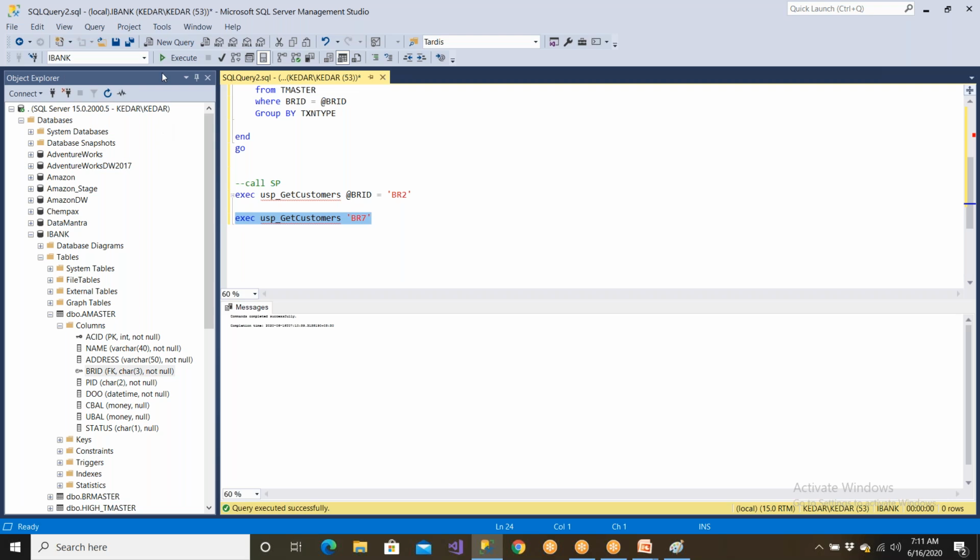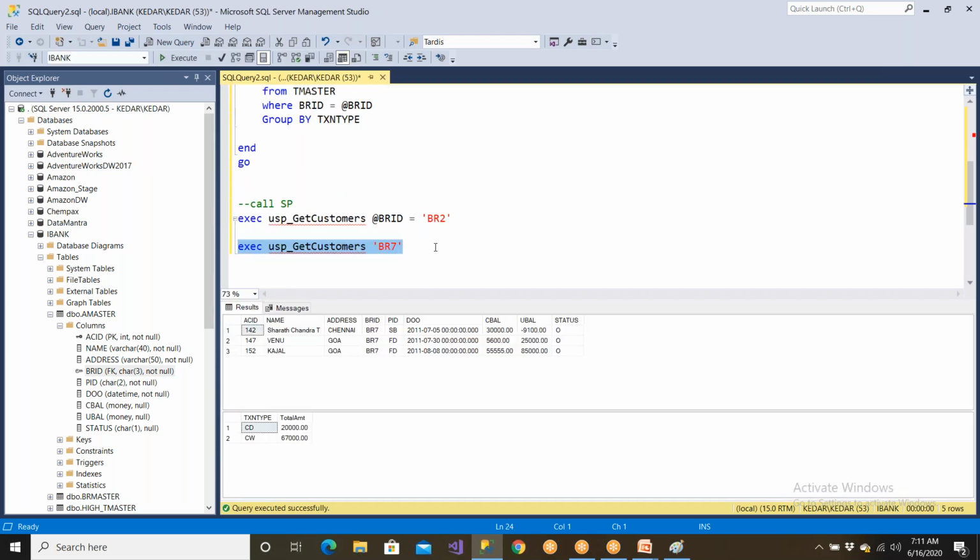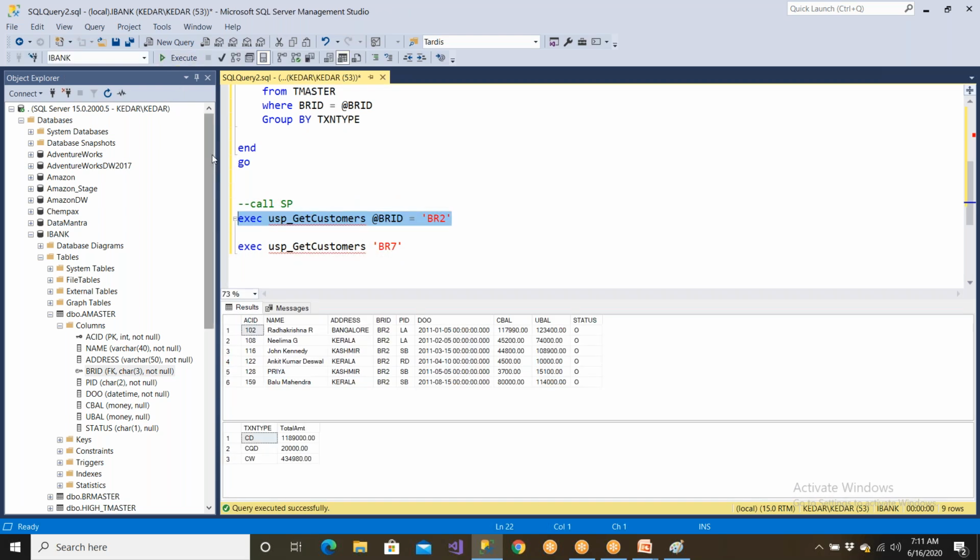This got executed. Now I would like to call this stored procedure. When I call, you can call it like this also. The stored proc is giving me these are the transactions in BR2, these are the customers in BR2, these are the cash deposits, you have this much in the branch BR2, check deposit, you have this much amount, cash withdrawal, you have this much amount. Clear? So that is how you can specify.